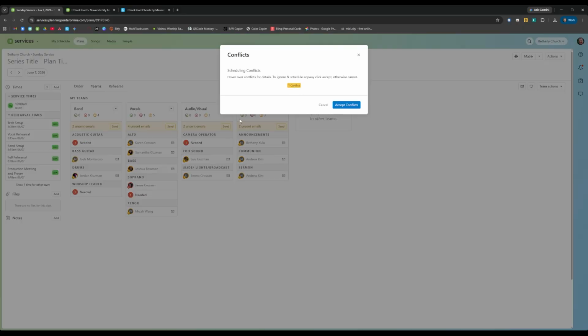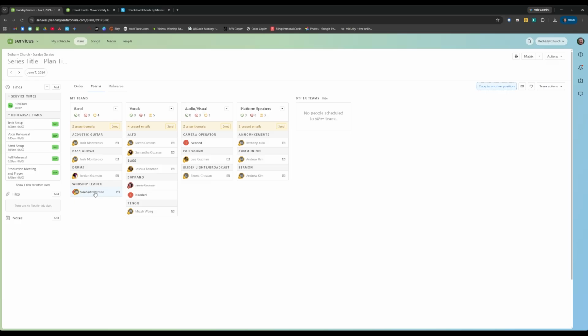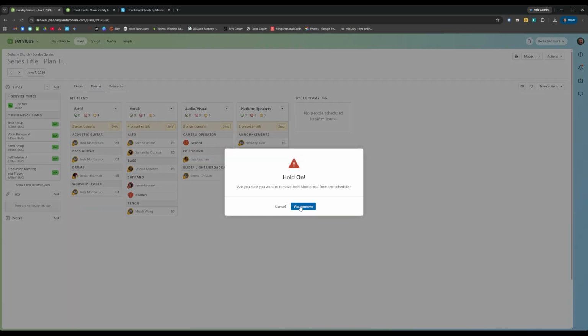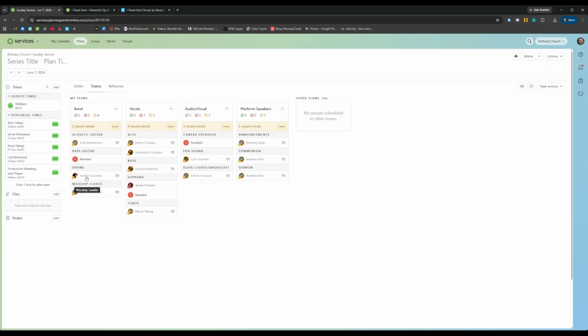It's saying that there's a conflict because you're going to be added twice in the same service. That's more like a warning, a heads up: you're double booking someone. So I'm going to hit accept conflicts, and then I'm going to add you to worship leader as well. Same thing, accept conflicts. And I'm going to delete you from bass guitar. And now it needs a bass player.